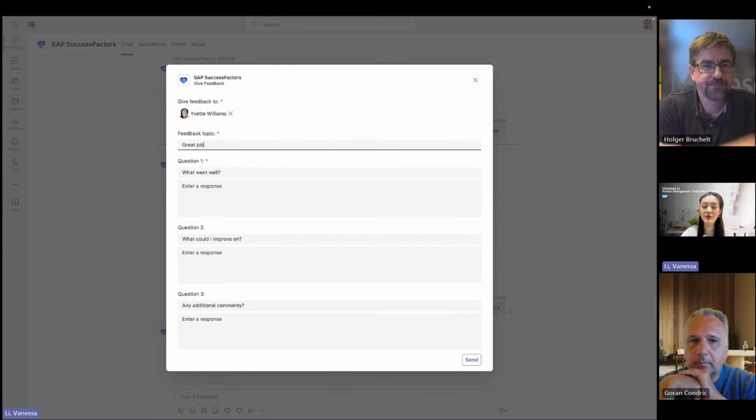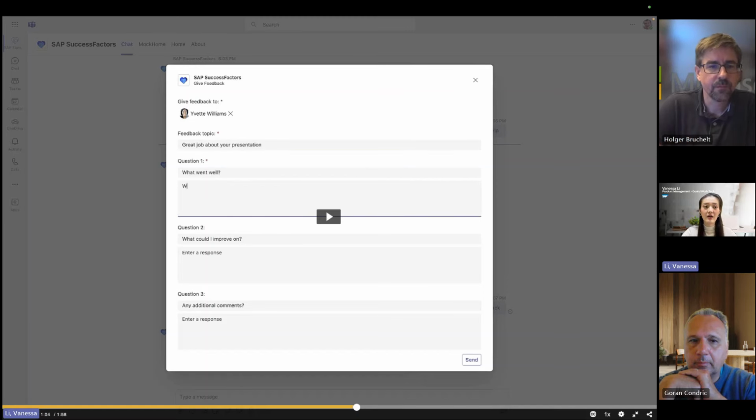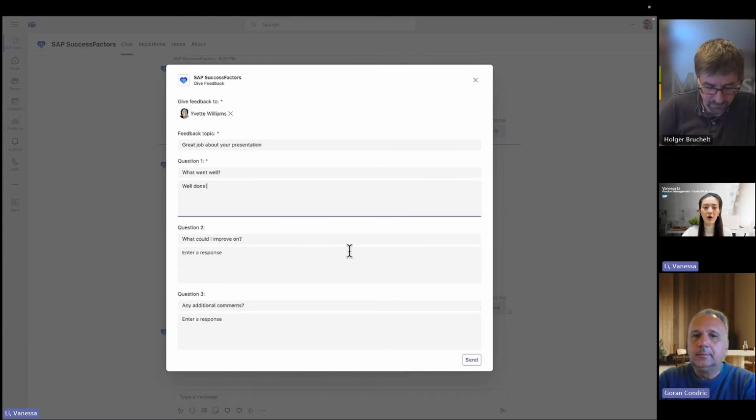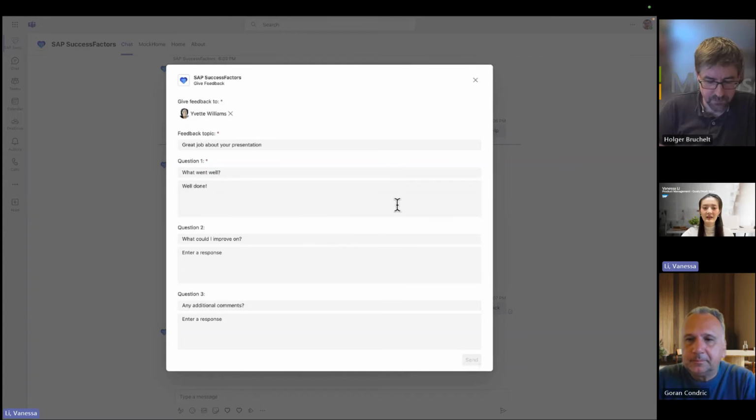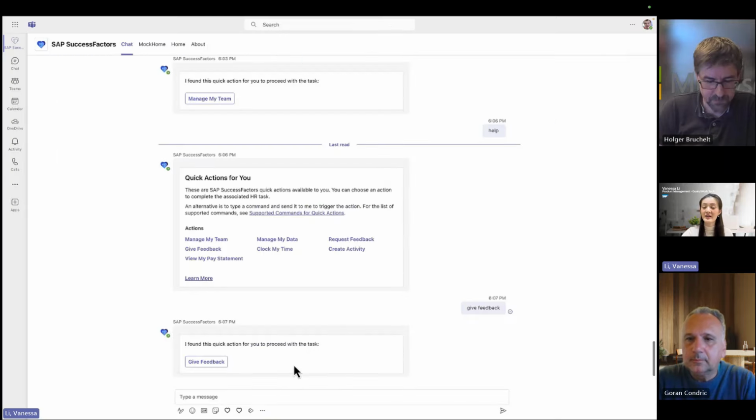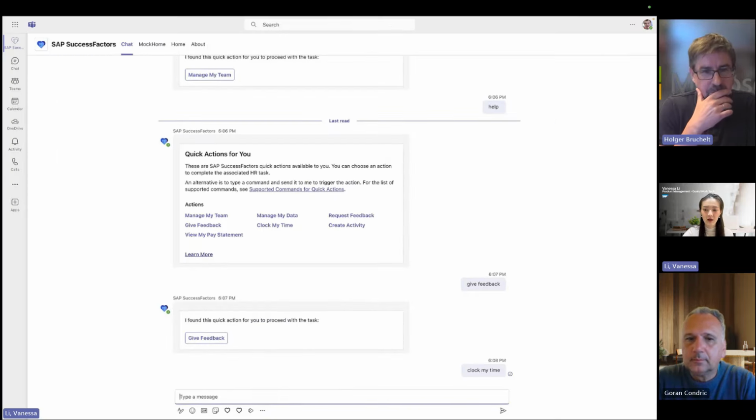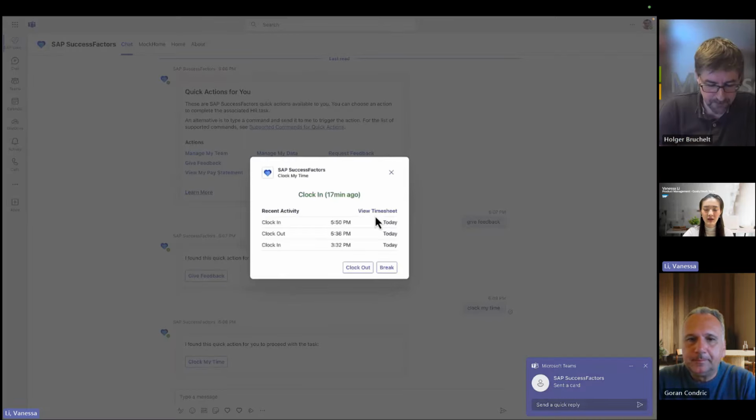But very soon down the roadmap, actually in the second half of this year, we will be integrating with AI so that you will be able to interact with our bot directly using natural language. So I can write a sentence in the chat box here and have that do some interaction.